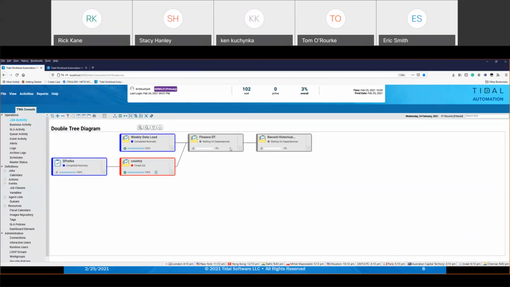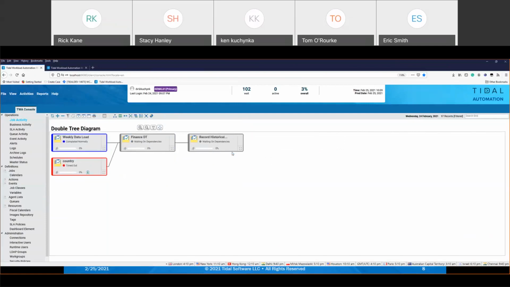Now, by default, it comes into the all degree. So the difference there is if I just wanted to know one level up and one level down as to what this job is waiting on, so I can see one level up is waiting on these 2 jobs, and downstream, there's this record historical.